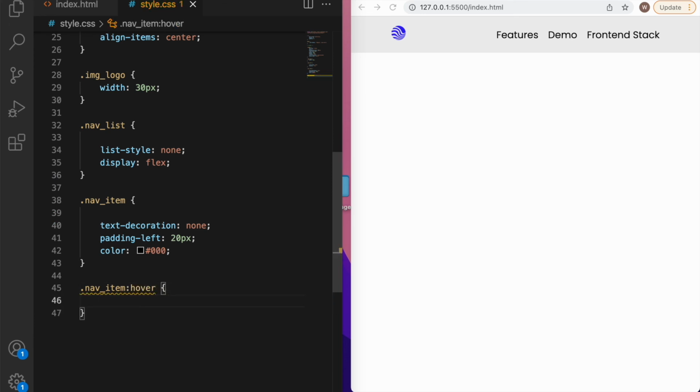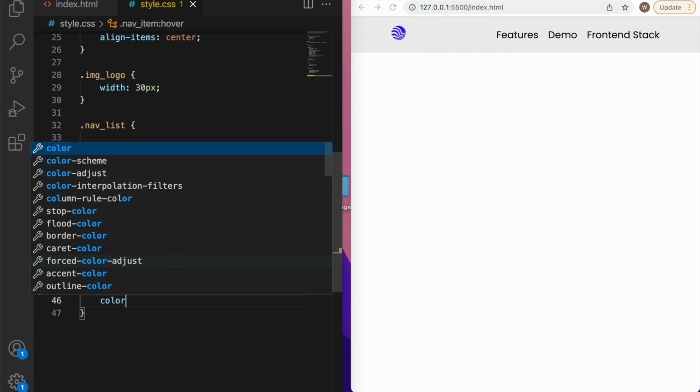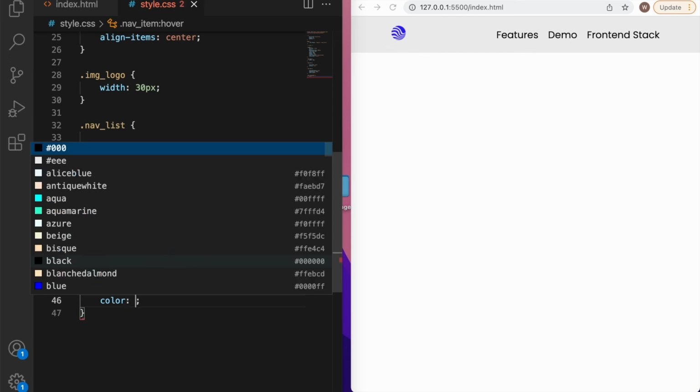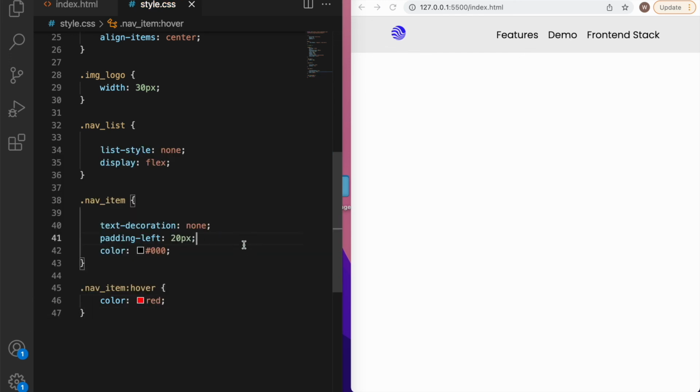And then I'm going to say color, meaning color is going to be the font color. And we're going to change that to red. So when it hovers over there, it changes to red. So let's see if that works. So we hover there, it changes to red. You see that? That's exactly what we want to do.